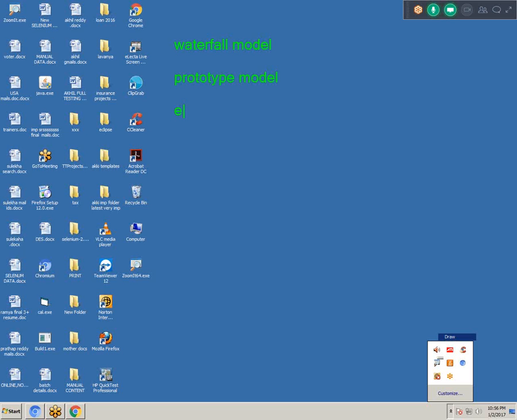Next model, evolutionary model. This model is very different. After getting the project, each and every software company will divide the whole project into some modules, that is called high level design. Each module is divided into some sub modules, that is called low level design.